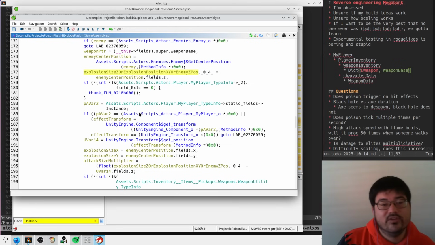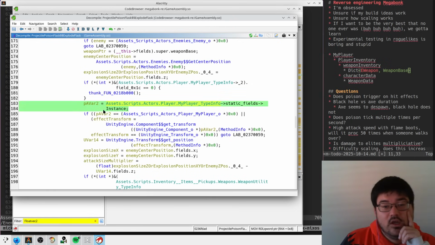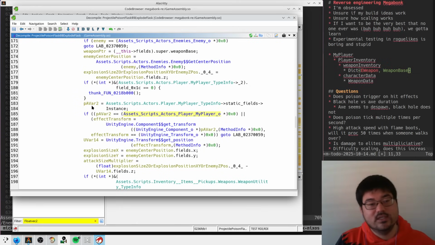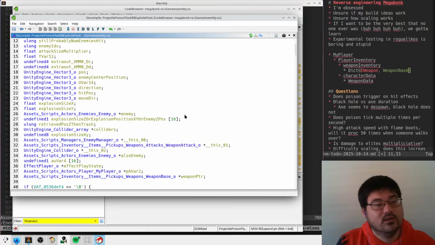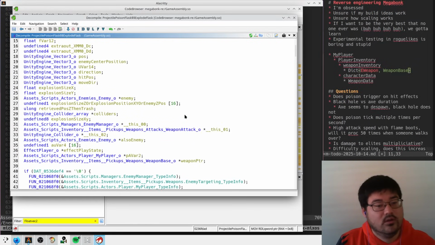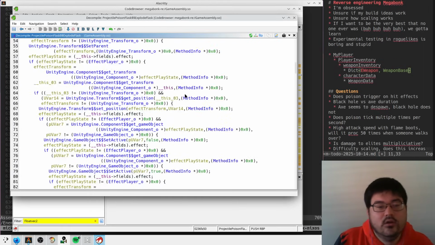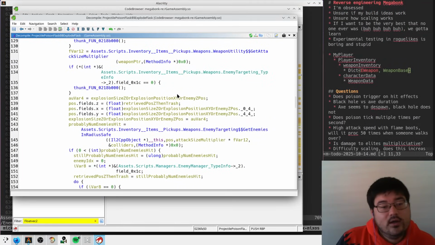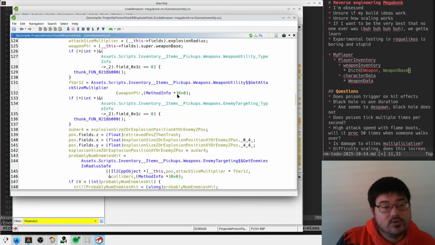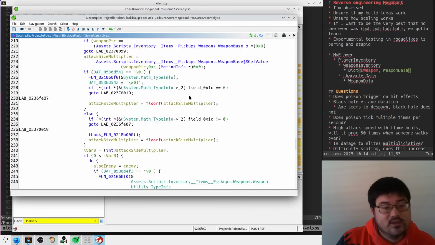Okay. So then all of this goes through. He gets another transform from PA var2, which is my player, right? We should assume that this PA var2 is going to be like a pointer to my player, right? We see this here. Does it know that? Yes, it does. So this is my player. So he's getting the explosion radius and then my position.